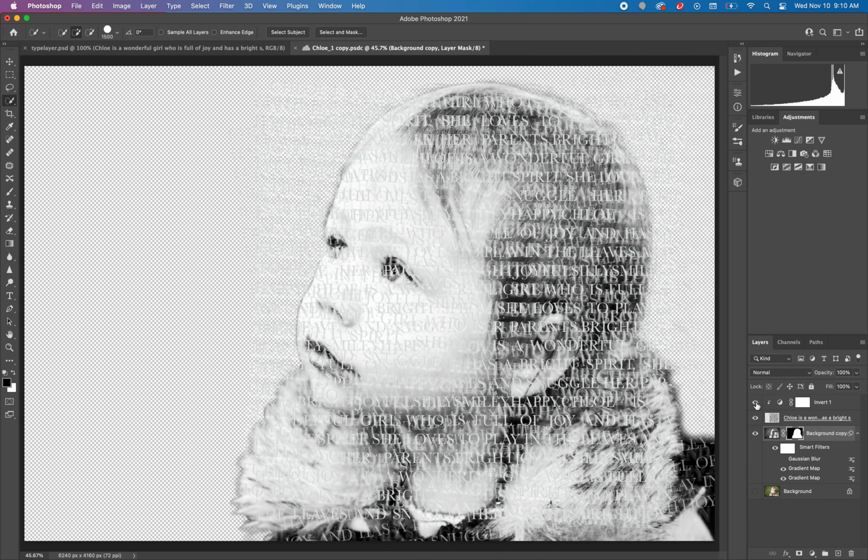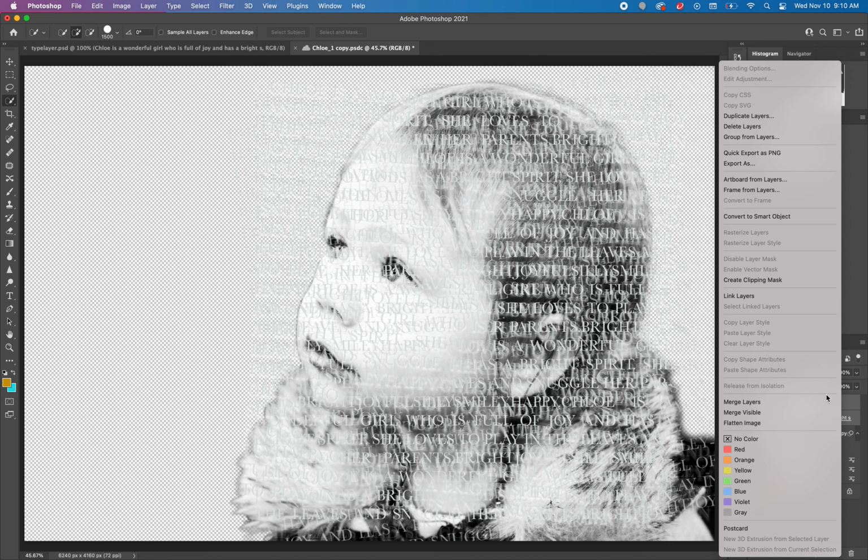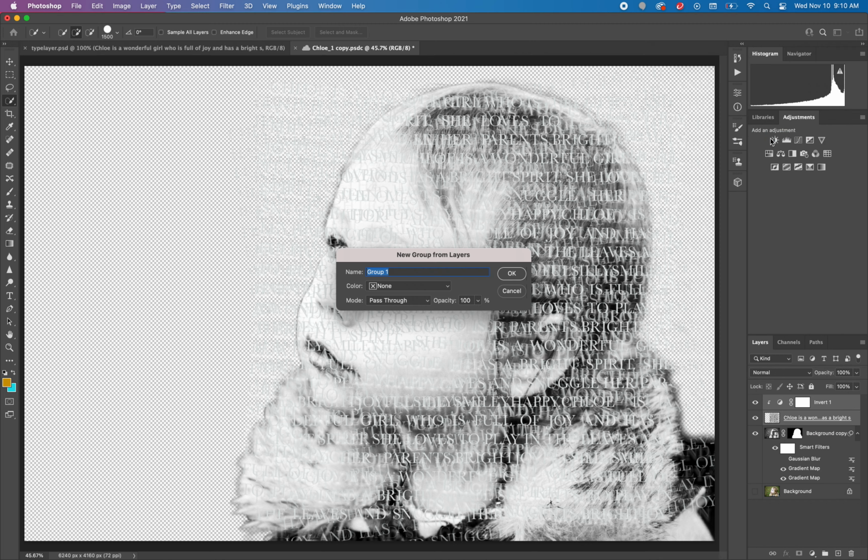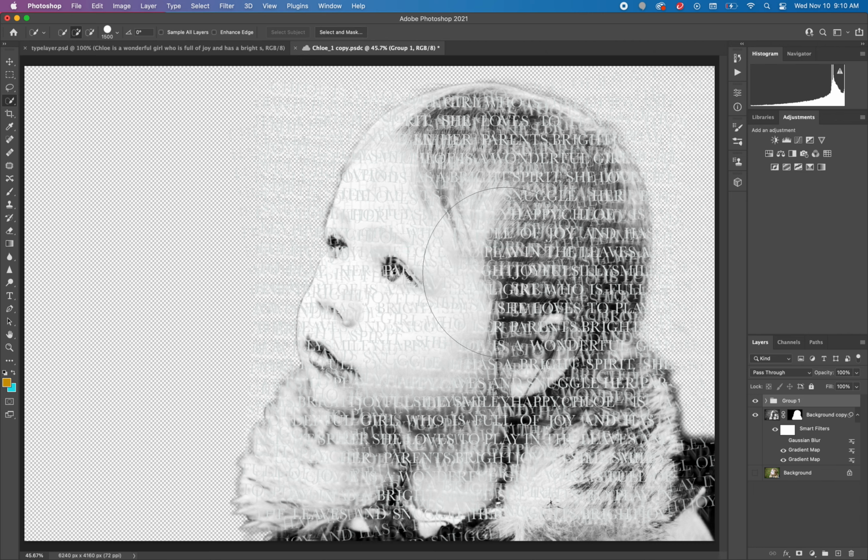Now I'm going to turn my visibility on for these two, and I'm going to click and shift click, and then I'm going to group these, and you can control click and say group layers, group one, there we go. Then you are going to take this mask and bring it up here.